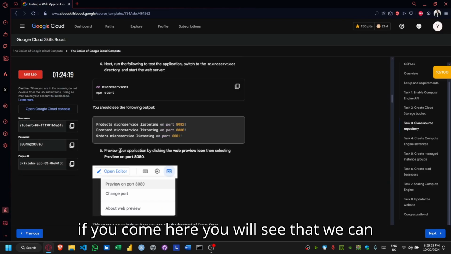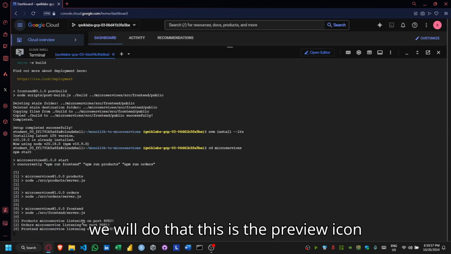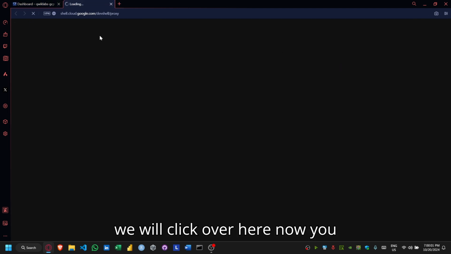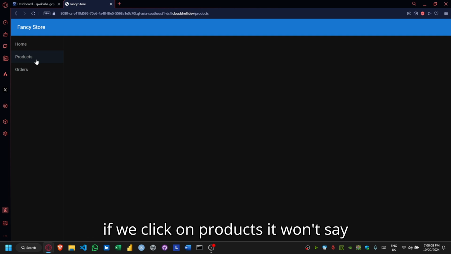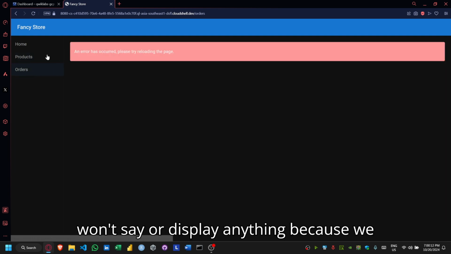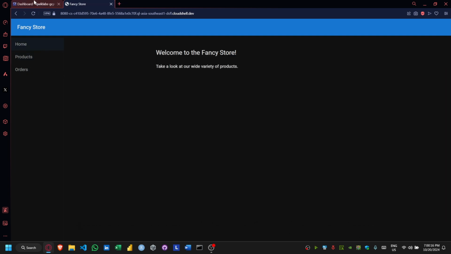So if you come here, you'll see that we can preview our application on this port. So we'll do that. This is the preview icon. We'll click over here. Now you can see that this is the application. Now if we click on products, it won't display anything, and if we go into orders, it won't display anything because we have not set up the products and orders pages. So I will get back.